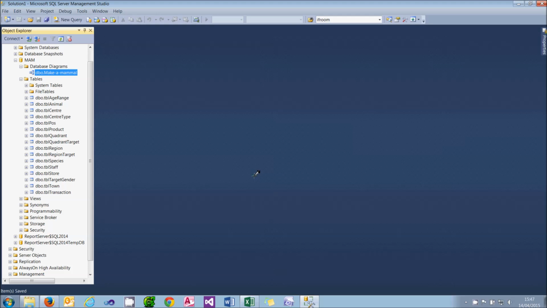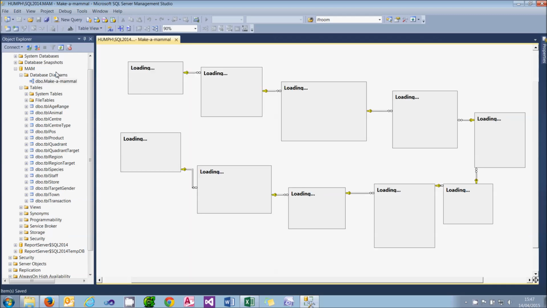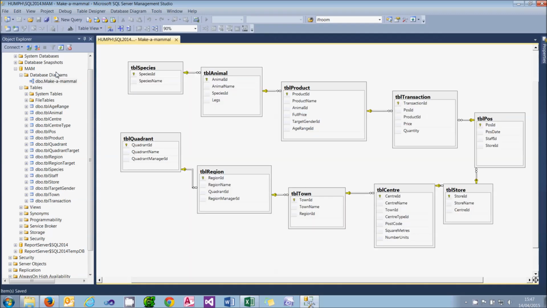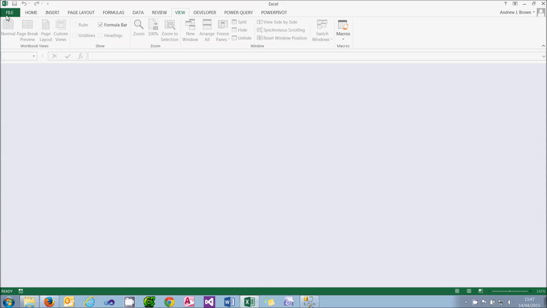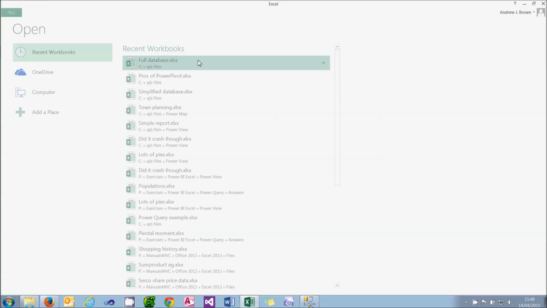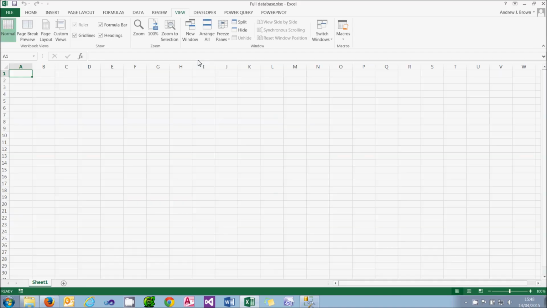We'll begin with Power Pivot. I'm in SQL Server Management Studio, and I've got a database called MakerMAML consisting of 10 tables linked together. And what I want to be able to do is to create a pivot table based on some of the fields in these tables. And to do that, I'm going to go into Excel and open up a file which I've already created, which contains a Power Pivot data model.